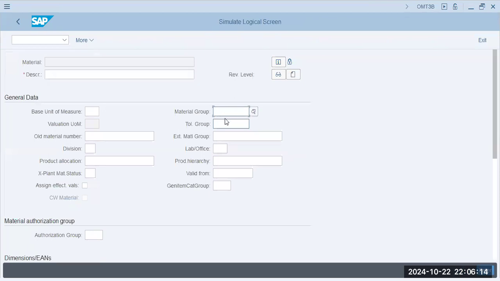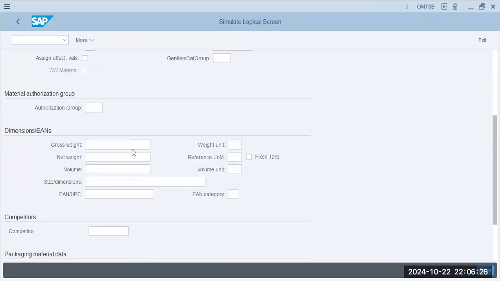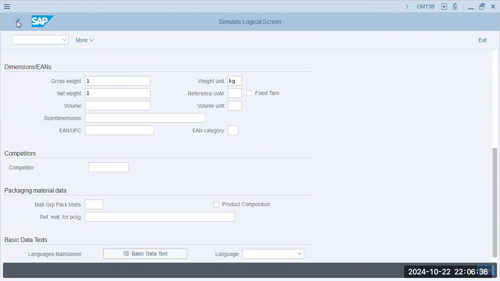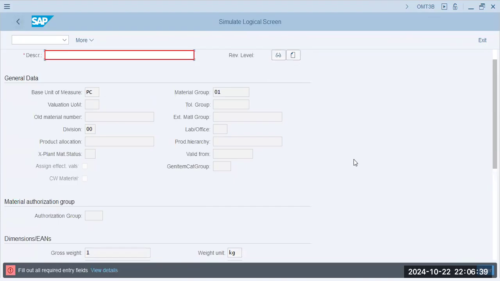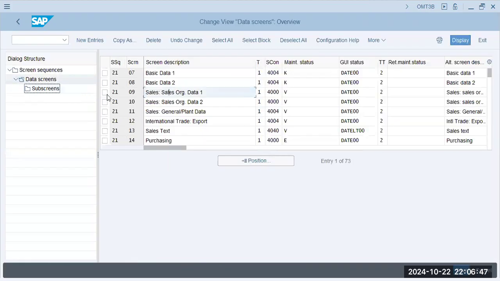Okay, we have material with this base unit of measure, division. Okay, optimization group, gross weight. Okay, this can be entered, weight unit, kg. Required fields, not now, exit. Fair enough.